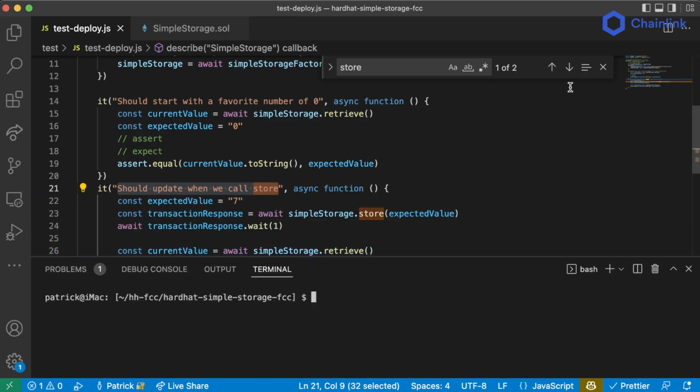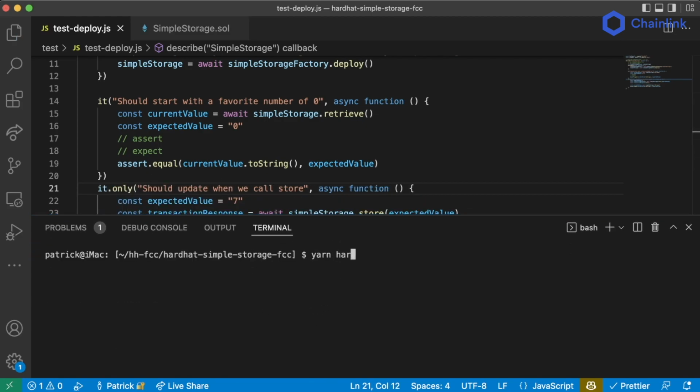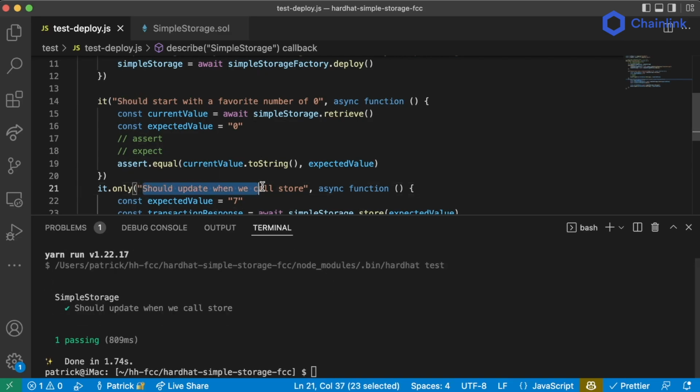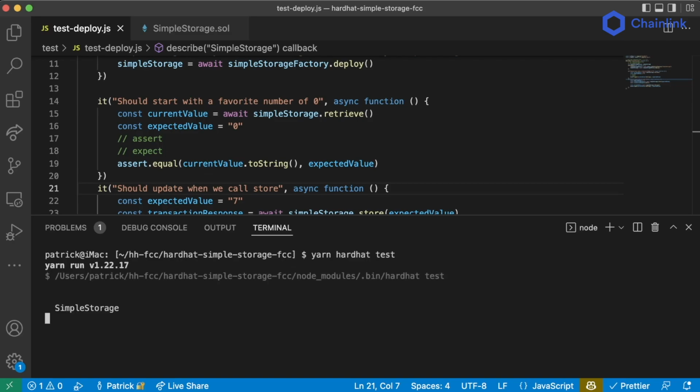One other way we can run only specific tests is with the only keyword. So we can type it.only like that, and then we can run yarn hardhat test, and it should only run this should update when we call store, and it does indeed. Then we can go ahead and delete this, save, run it again, and it should run all two.